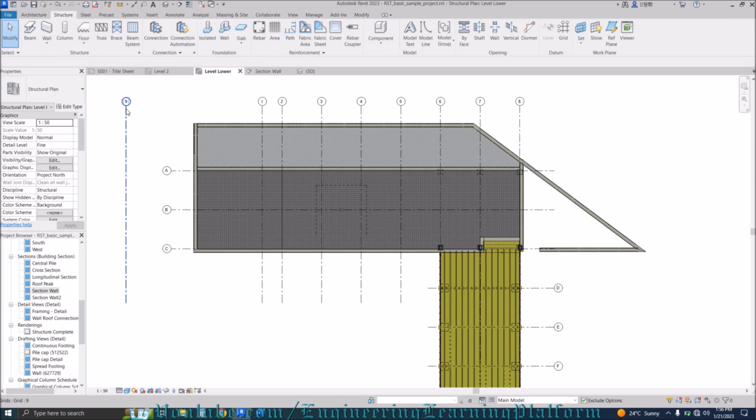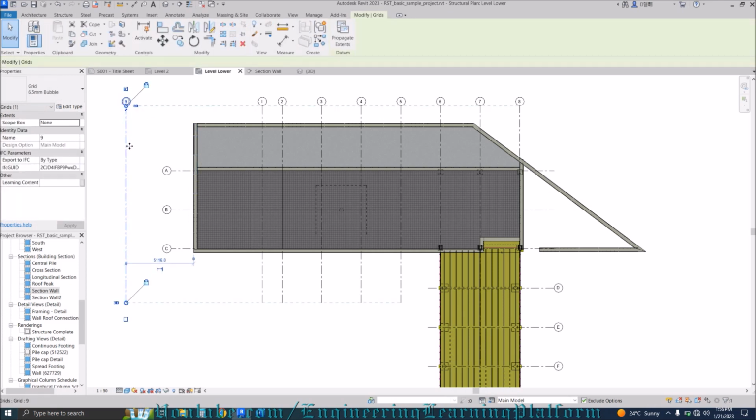So I get the mirrored grid, which I previously selected, about this wall. The exact same distance would be there between this grid and the wall, and this grid which is mirrored for this wall.